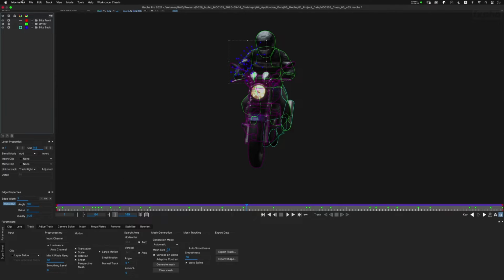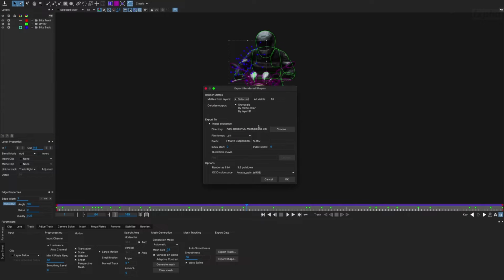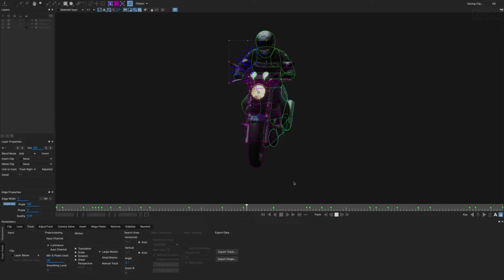And now I'm gonna once again bring up the export rendered shapes dialog, but instead of choosing grayscale on the colorize output, we're gonna select by matte color. Of course, we're gonna once again select all visible. I'm gonna keep it in the same directory. I'm still gonna use a TIFF sequence. I'm gonna name this driver bike puzzle mat. And once again, I'm gonna set up an index of 4 and render this and be back with you in a second.